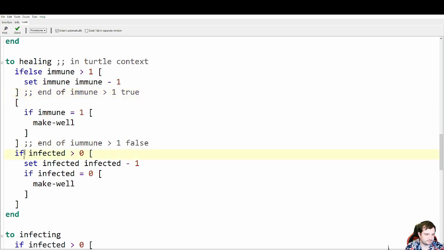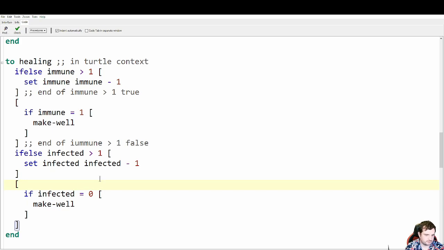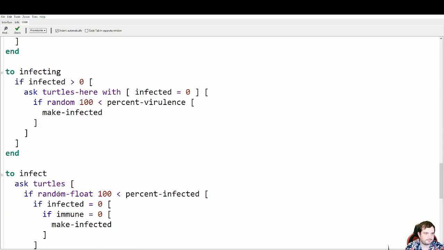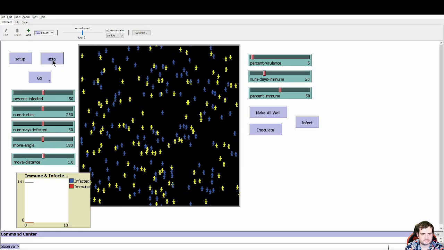We're going to do a very similar thing down here, and we're going to make this an if-else. If infected is greater than 1, do this. Otherwise, if infected is equal to 1, make immune. That's what we want. Make immune. All right, made a change. Let's go check our code. Set up. Step. Okay, cool.